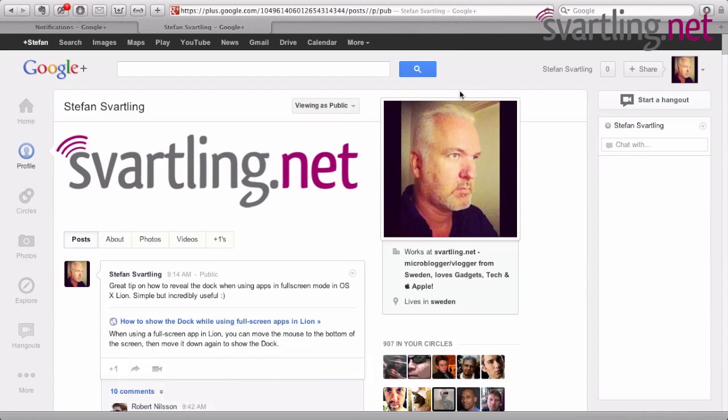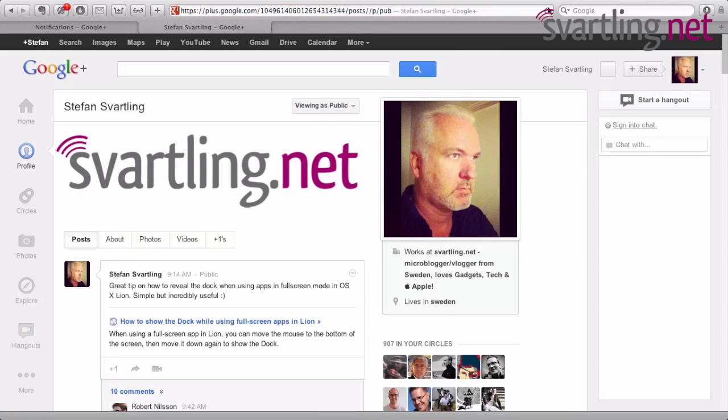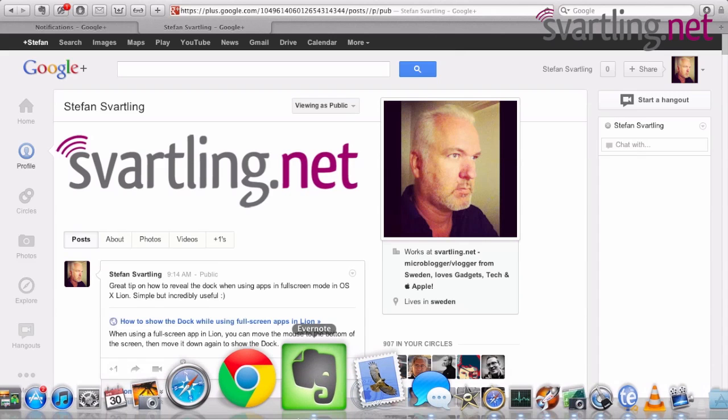So we do it again. I reload the page. So let's say we have Safari here in full screen in OS X Lion. We want to reveal the dock. We go down here, but no dock is viewed. So what to do? Then you go down once more and you reveal the dock.